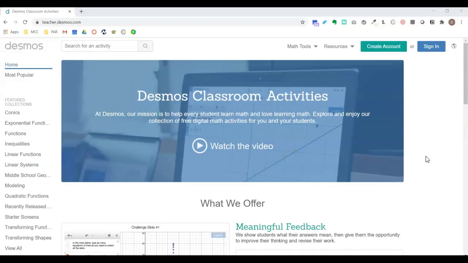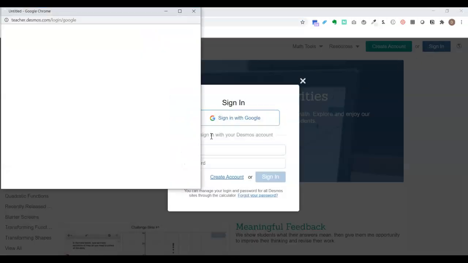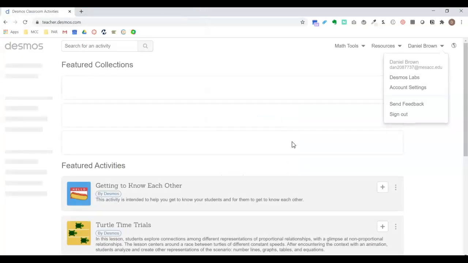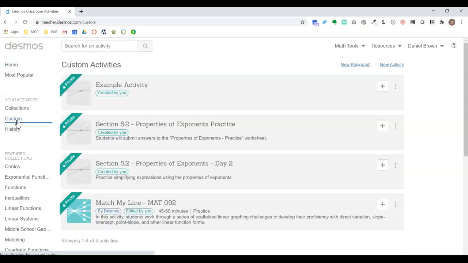The Desmos Activity Builder makes this very easy. Start by going to teacher.desmos.com. You can create a new account or log in with your existing MCC Google account. Click on Custom from the left-hand menu, then click New Activity.